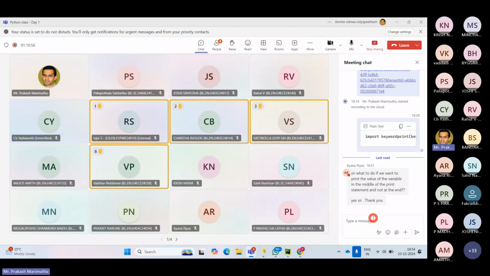Any doubts if you have, please post them in the chat box. If you have any difficulty, if you're getting an error, please post in the chat box. I'll give you 2-3 minutes more. Get the age of the person. Get the name of the person. Print one sentence: the entered name is this. The entered age is this. Use F string. Best to use F string so that you get used to this.